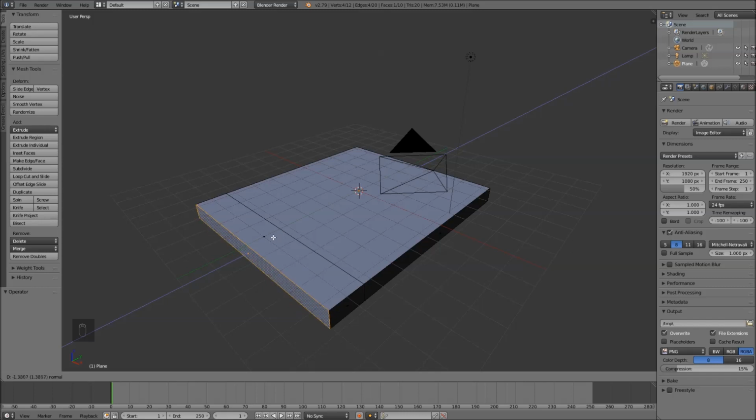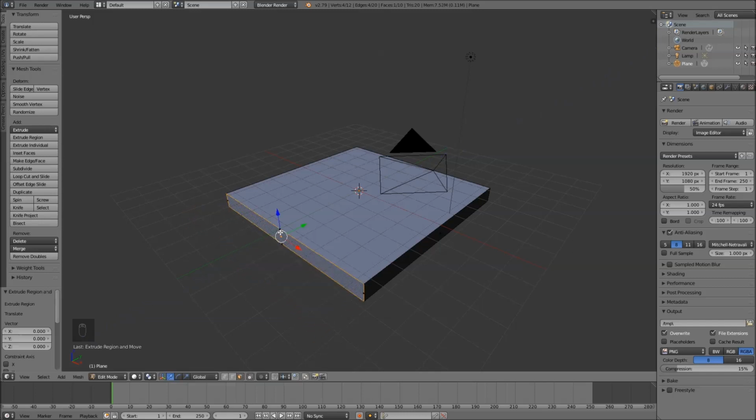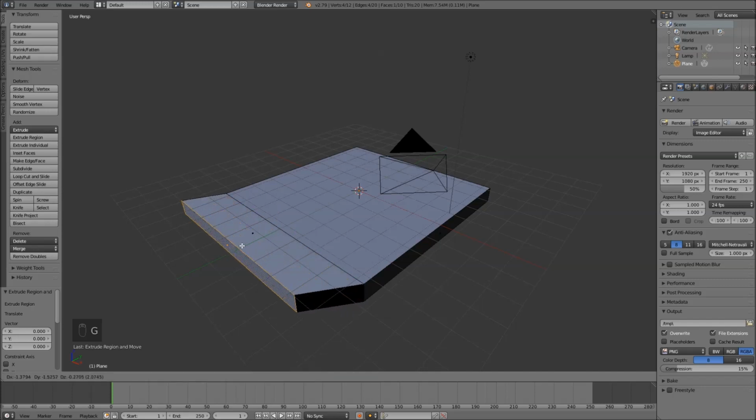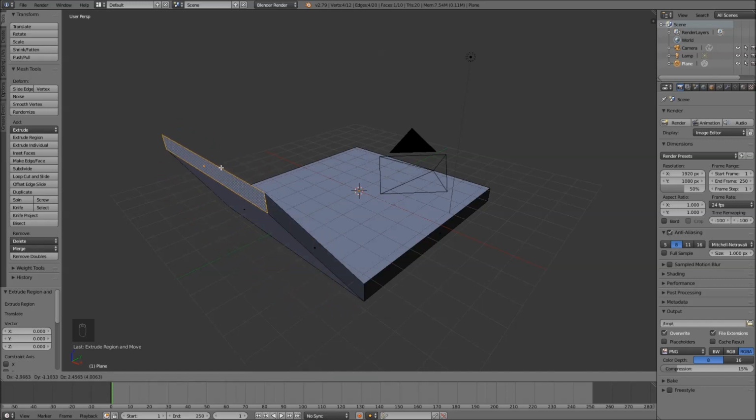If you don't want it to extrude it along that axis, just right click, the extrusion will still be there, and then you can hit the G key to grab it and move it any which way, and you could hit the Z key, X key, or the Y key.